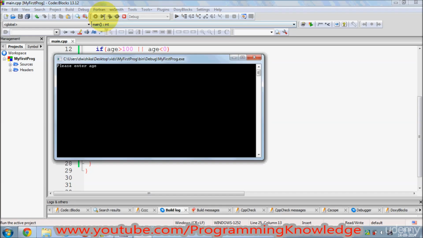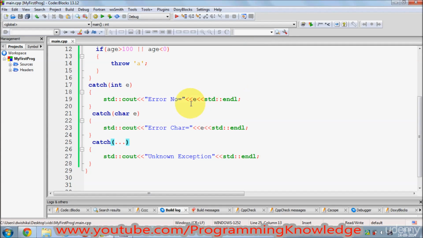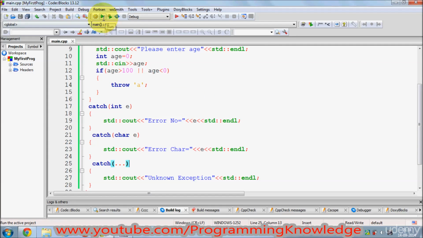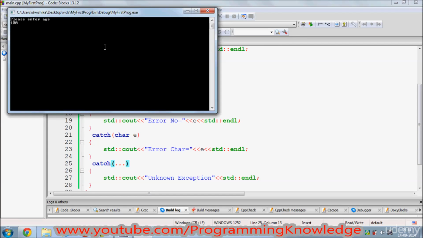And for example I run this and I will give any character, and why is it not printing anything? Okay, I need to give the age first, right? Yeah, 1000, and it catches the exception like this.